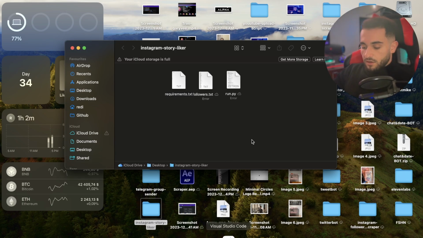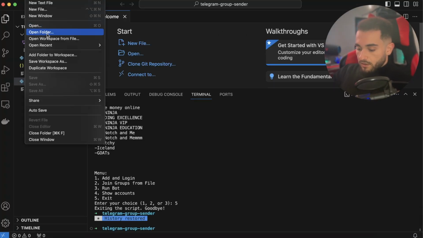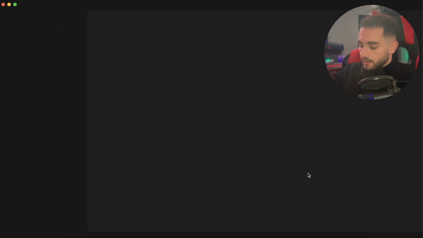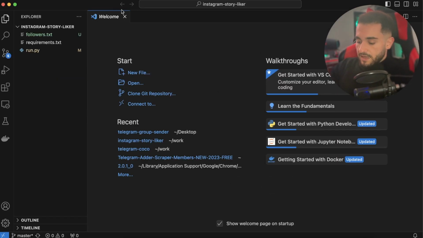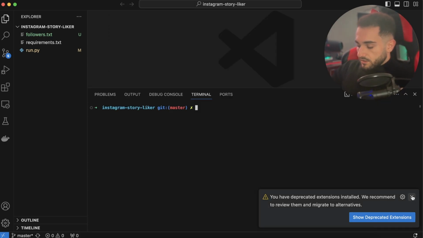Just open VS Code and make sure to open this folder. Click on open folder and go to my desktop. Here I have story liker. Click open. Here I have it in VS Code. It's that easy. Then click on terminal, new terminal, and we are going to install the requirements.